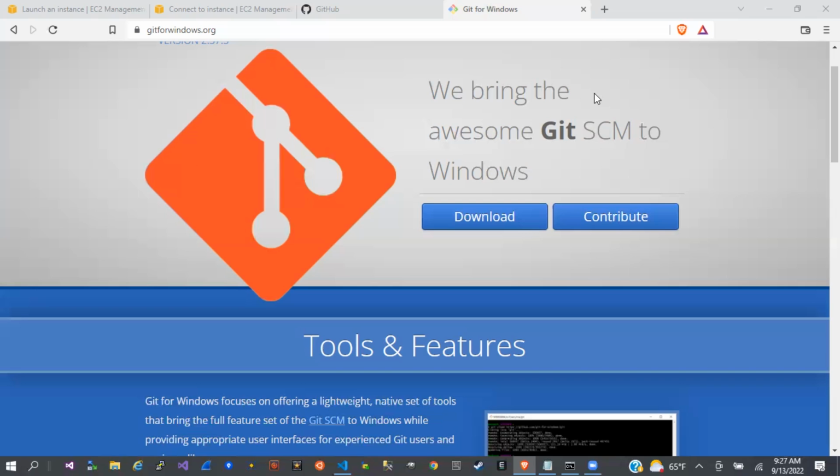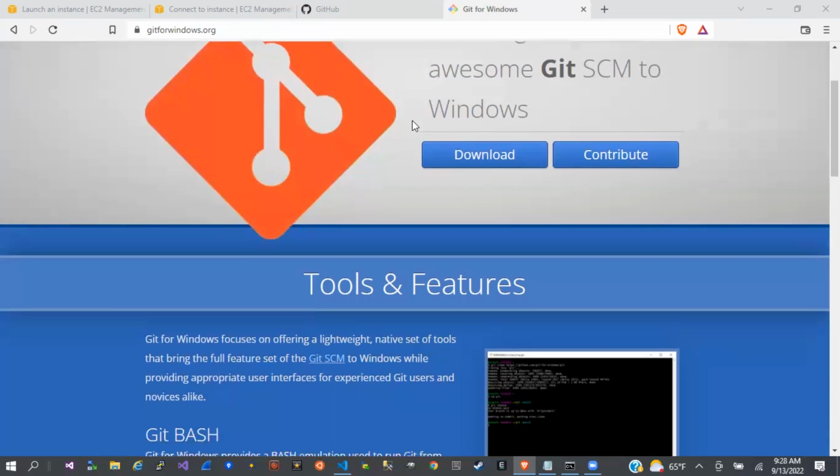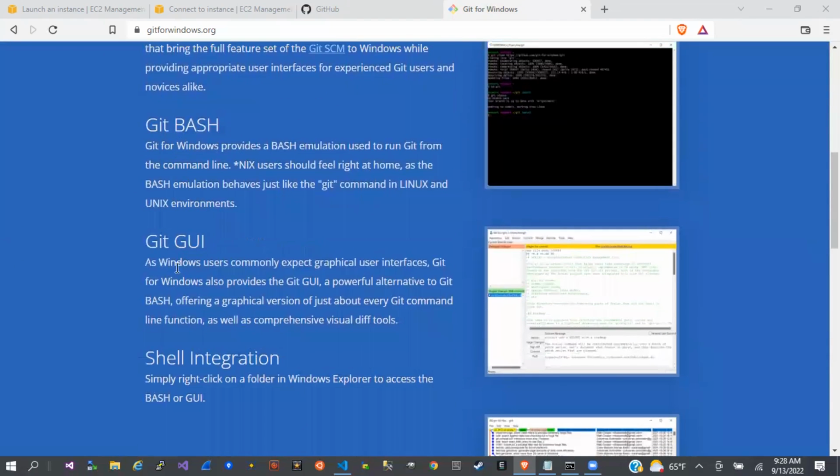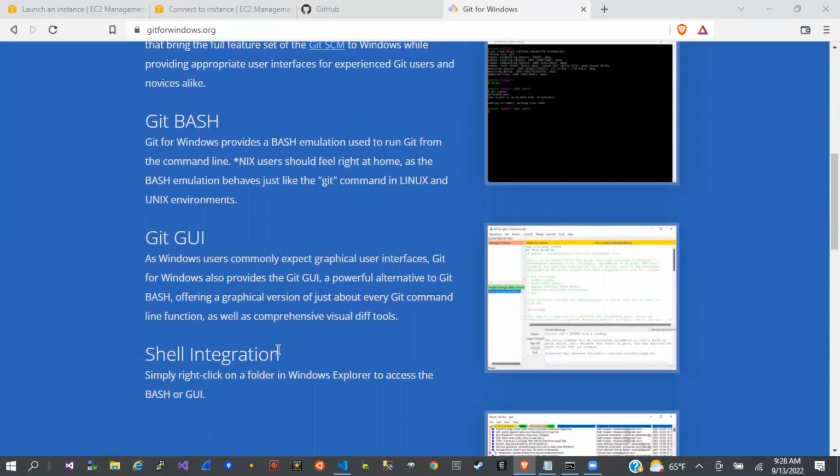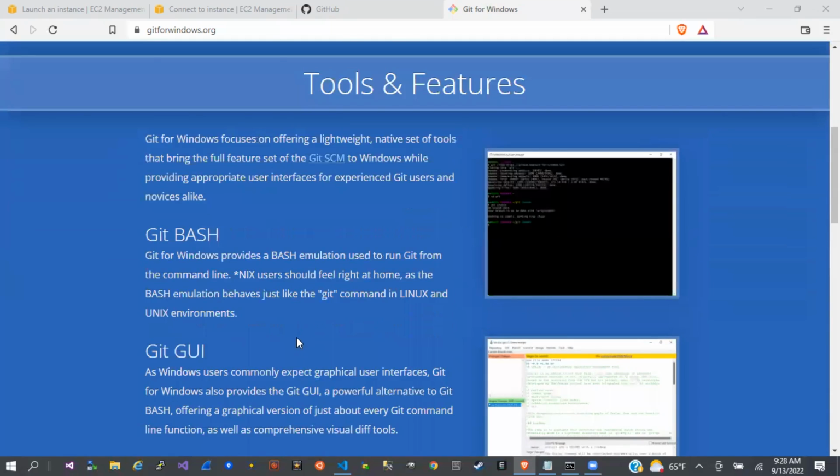Most versions of Linux have Git installed automatically, so I won't necessarily go into the details of installing that. On Windows, at least in the last couple of versions I have had, it did not come automatically, but you can just go to gitforwindows.org and get the simple tool which allows you to get what they call Git Bash, the Git GUI, and some shell integration all added in.